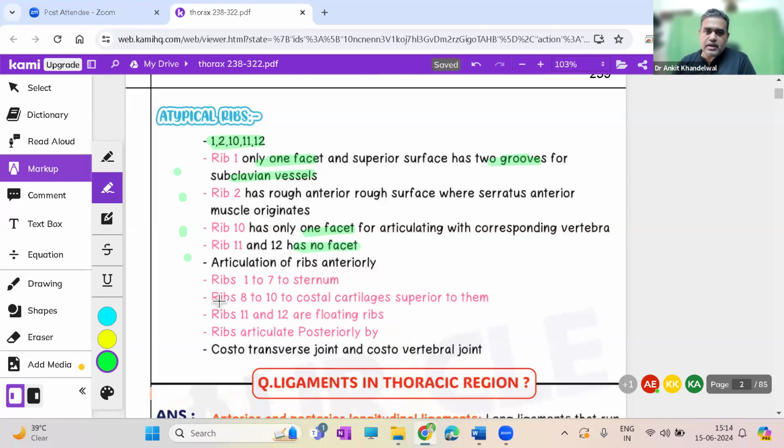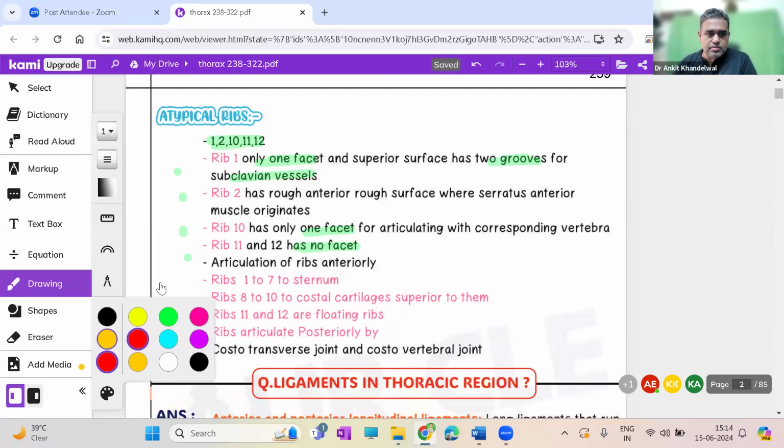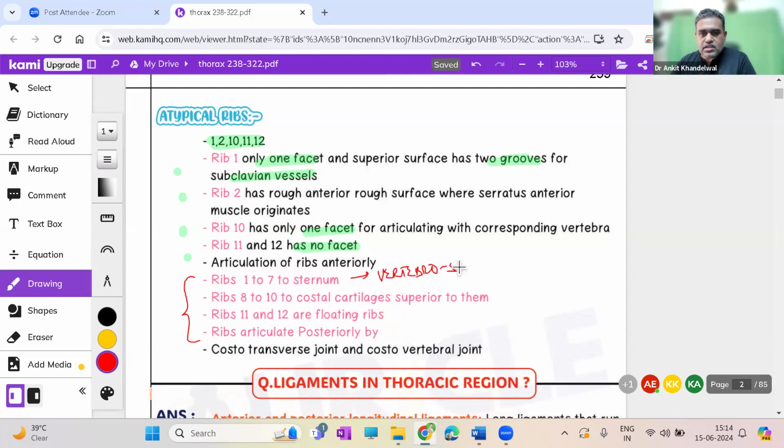So articulation of ribs anteriorly, look at this point. This point is quite important, that ribs 1 to 7, they directly go to the sternum. And this is the reason I'm giving you additional points. They are known as vertebrosternal ribs. Ribs 1 to 7, because they go from vertebrae to sternum.